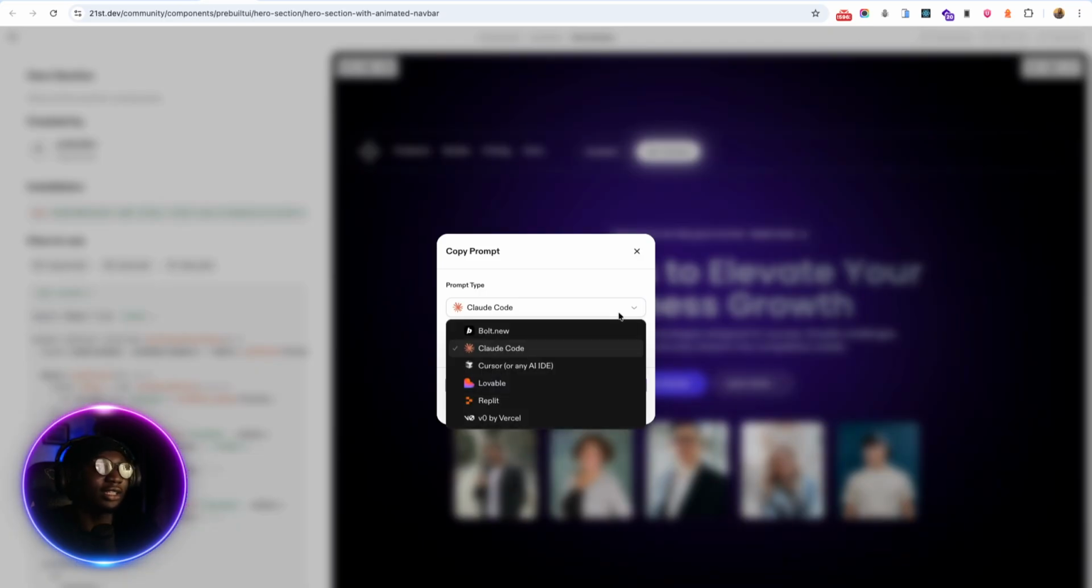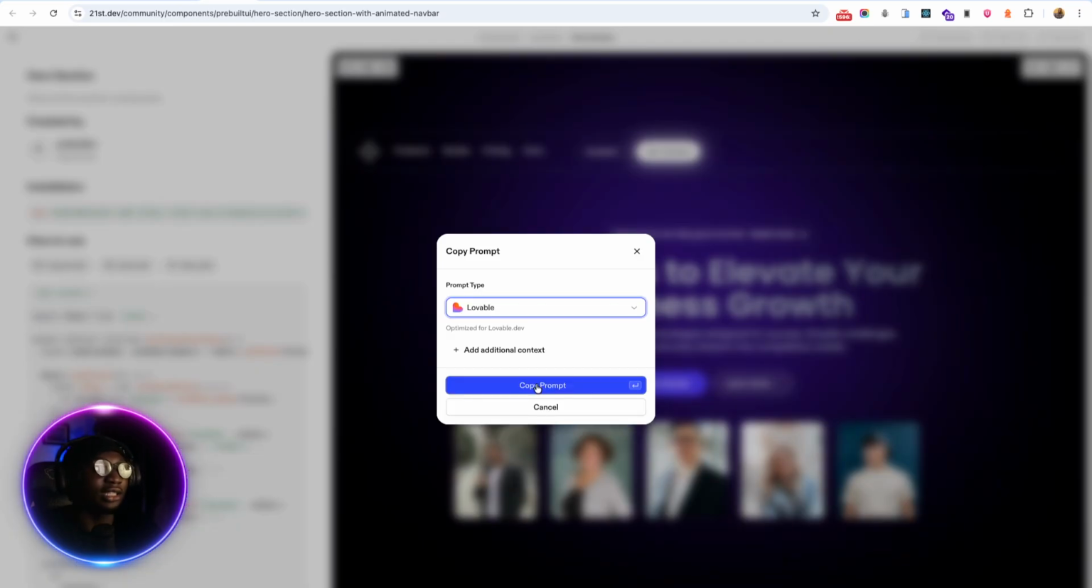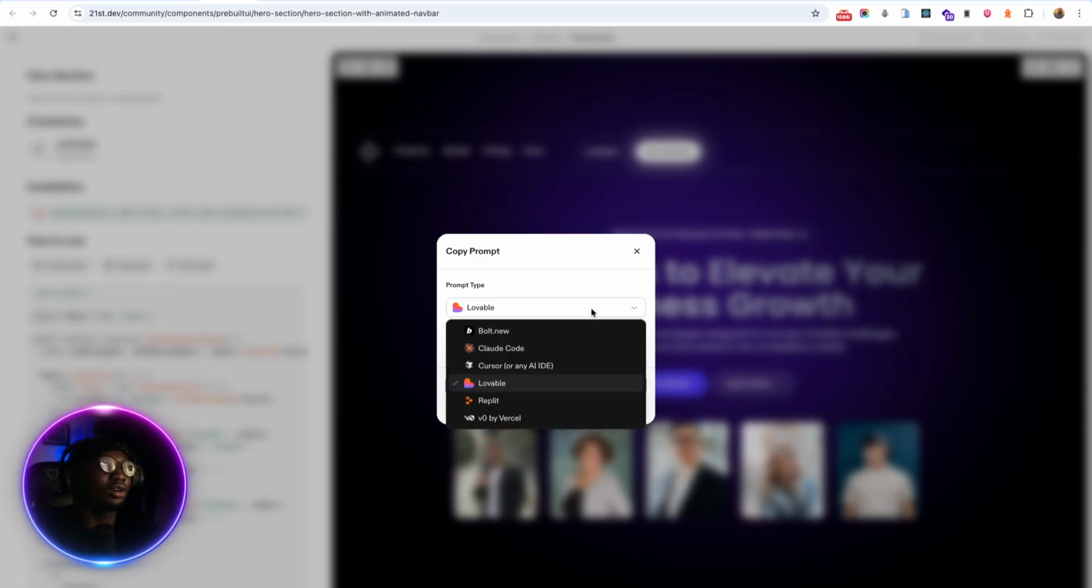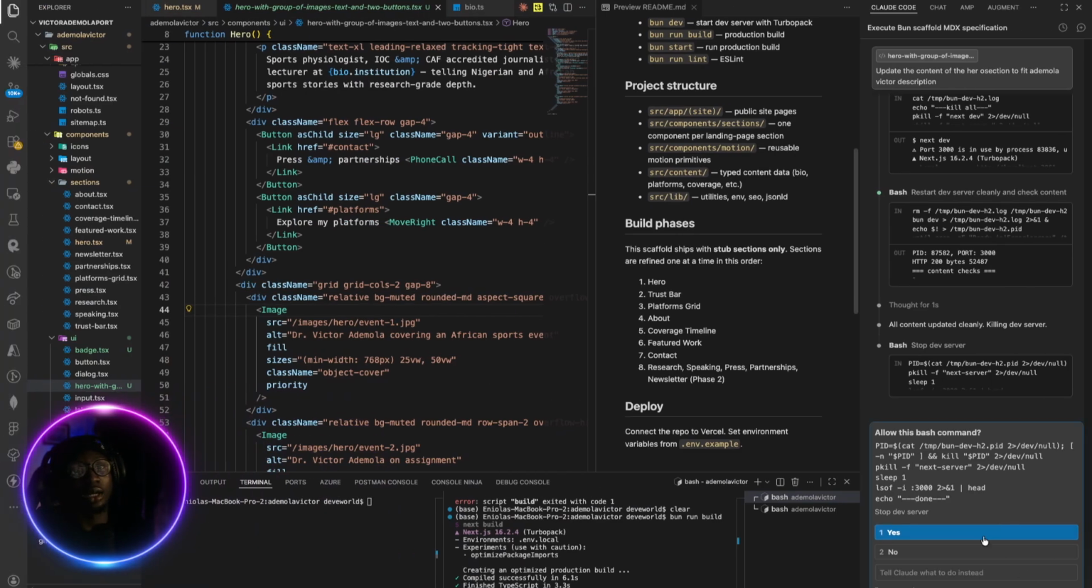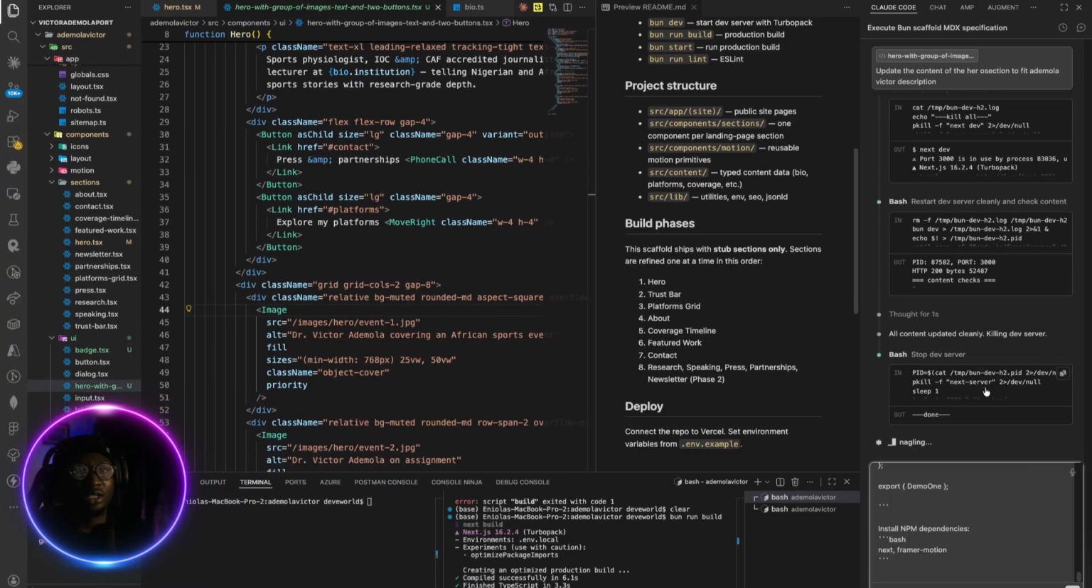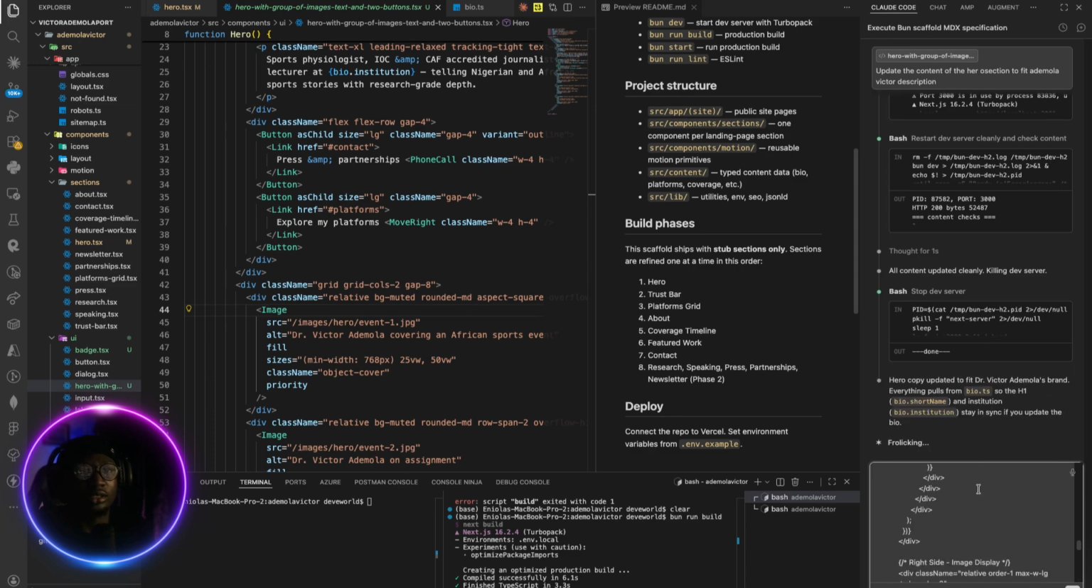But don't forget, if you are vibe coding your website with Lovable and don't want to use VS Code, you can pick Lovable and copy the prompt also. That would work. If you are using Cursor IDE, you can also just come here and copy the prompt, and you would be good to go. All right. So let's wait for this to finish running, and we'll just do the about, and we'll be good to go.